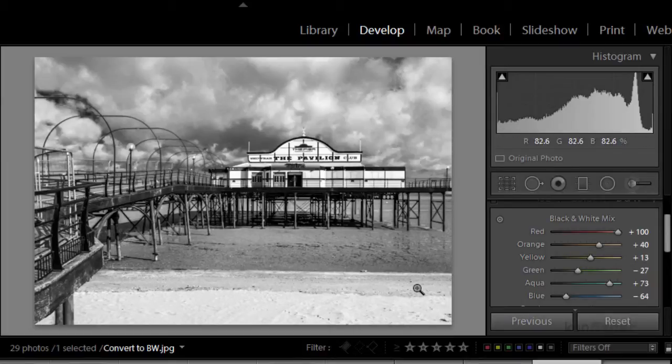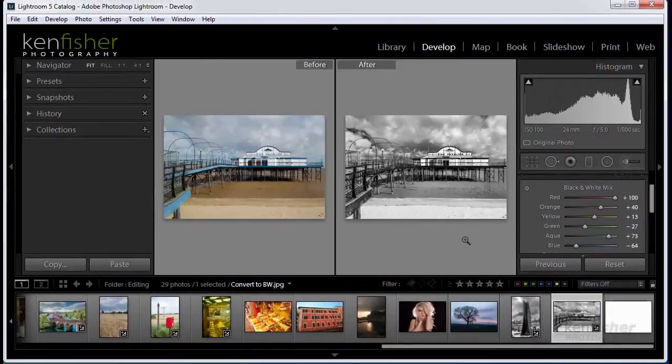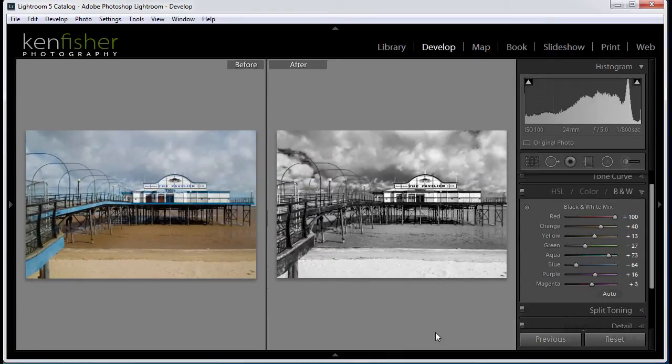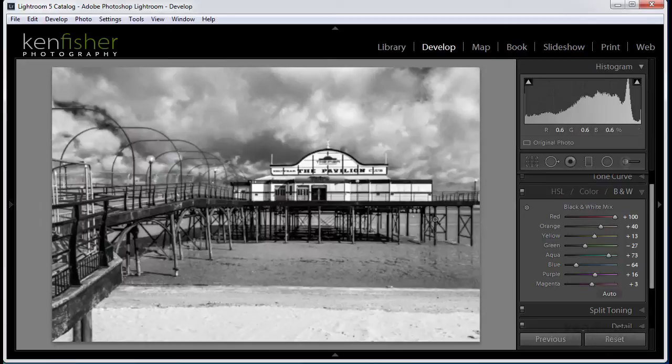Let's just do a quick comparison. By pressing the Y key, we can look at before and after. I'll just close down that side panel and I'll close down the film strip so you can see the images a little bit better. Yeah, I think we're going in a good direction with that. We'll press the Y key again to go back to full screen view.